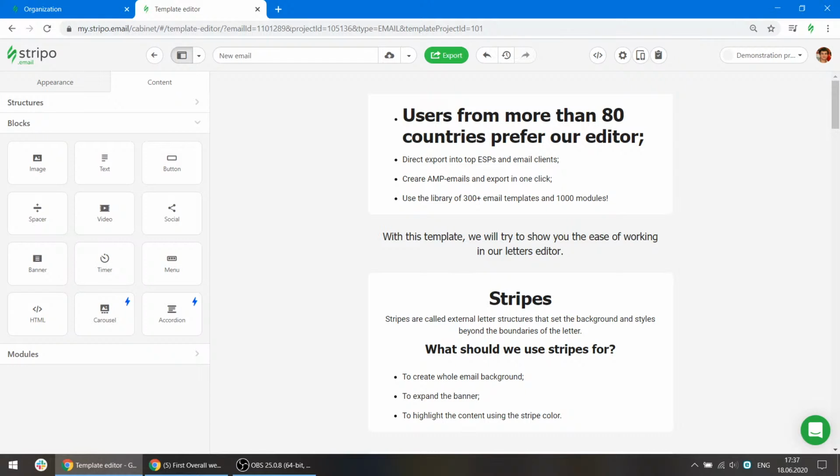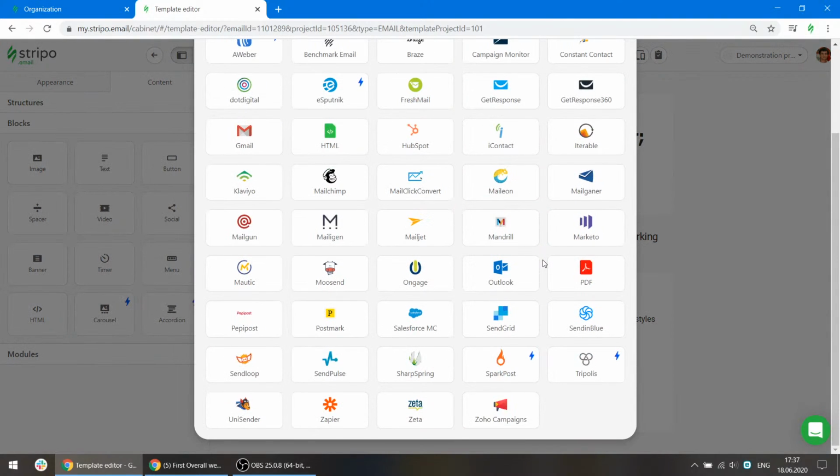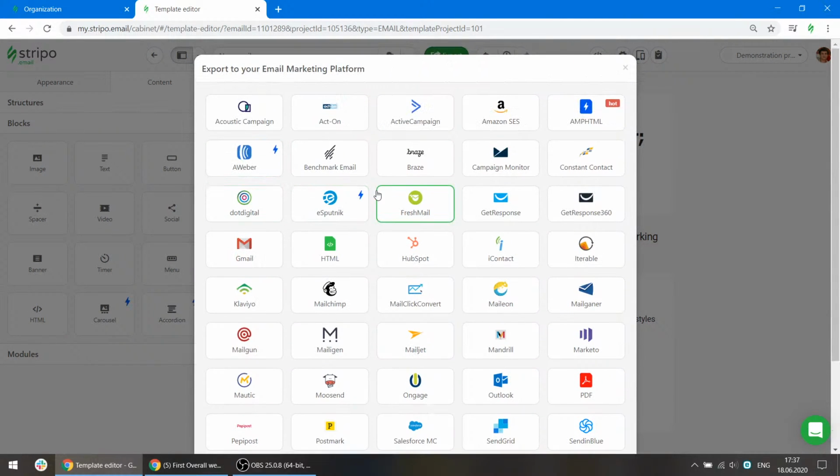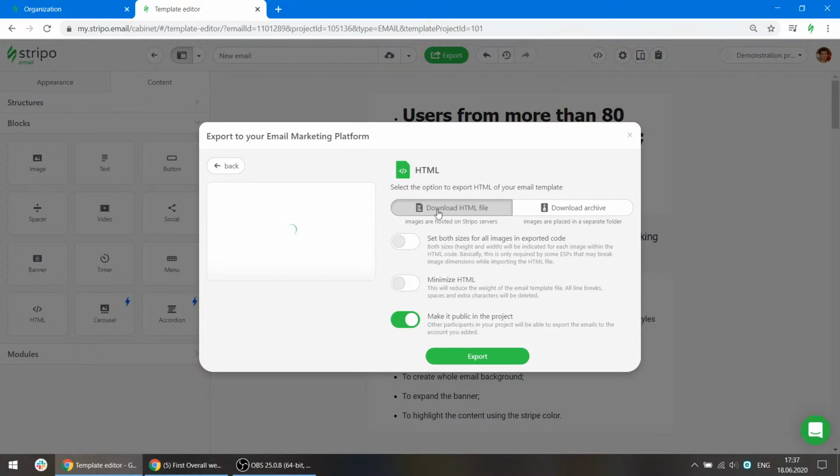I see a question: do you connect with Automizy? No, unfortunately, we don't have an export option for this service, so you can check it yourself. I propose you try to export your email as an HTML file, open it, and copy and paste the code from there into this service, if the service supports code import.